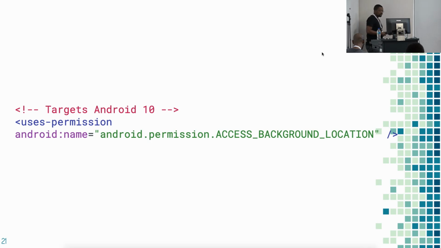Okay, so one other thing that they've introduced now is that if you've been granted access to, let's say, the location, you will have foreground access to that permission, okay? Foreground access, basically while in use access. But if you want a situation where you want to be able to use this permission while in the background, you now have to explicitly define this permission within the app, which is ACCESS_BACKGROUND_LOCATION, okay?